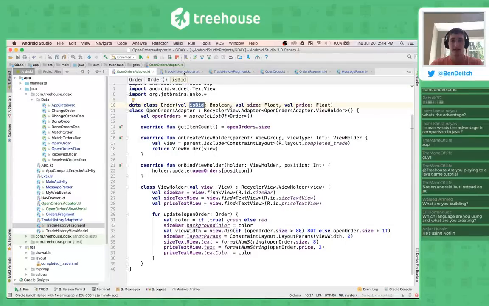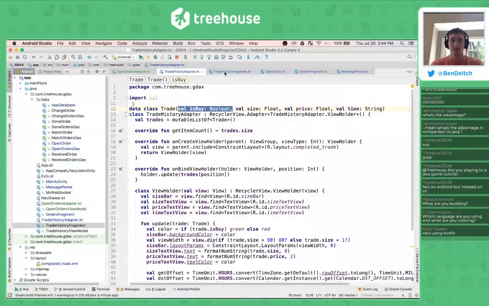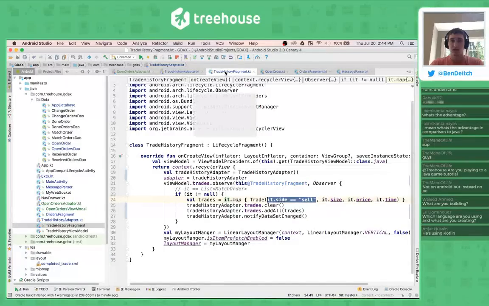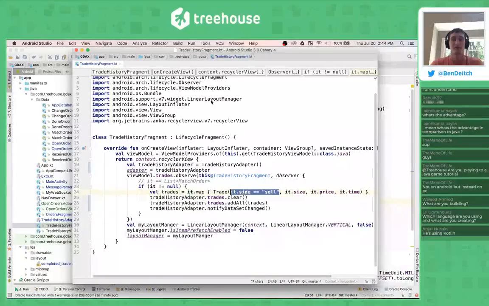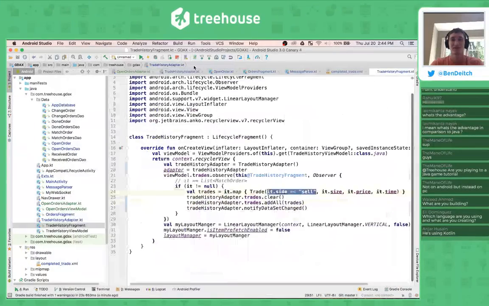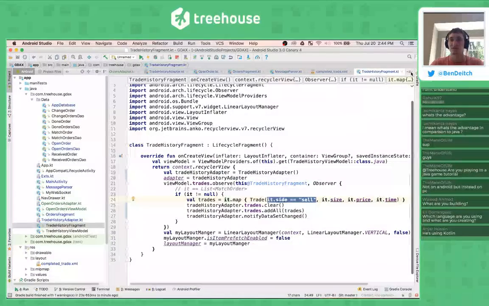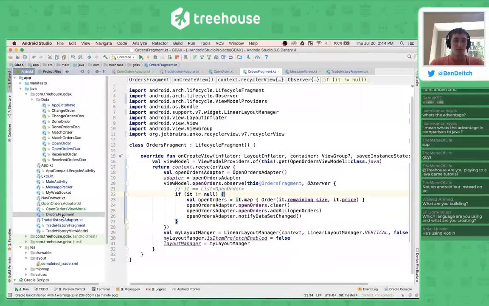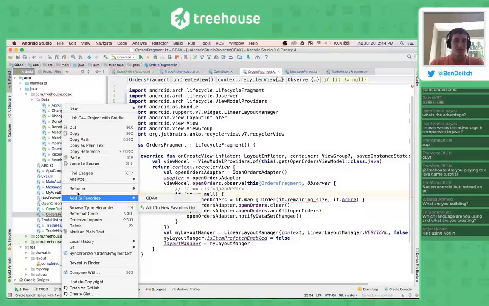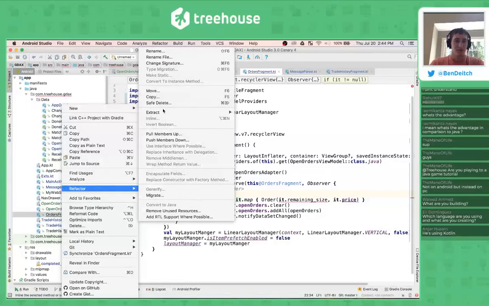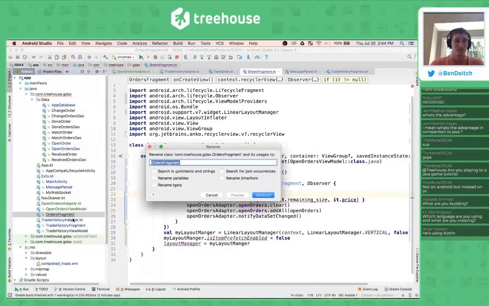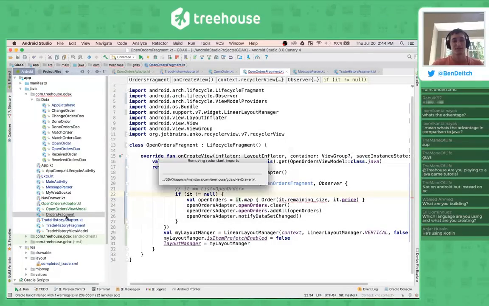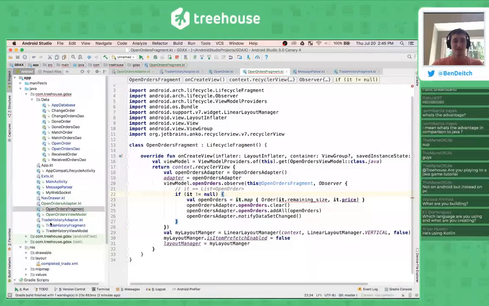And then in our adapter, or not the adapter, rather the fragment, we need, and I have managed to pull you out again somehow. Okay, trade history fragment. Where is our other fragment? Close completed trade. Open orders fragment. And let's refactor, rename this guy to be open orders fragment, because that is the name we've used for these other classes here. So just to make sure they're all open orders fragment.